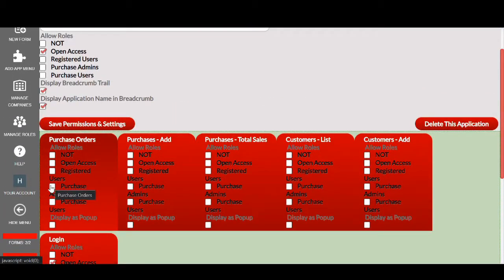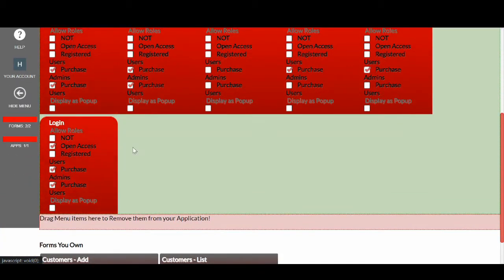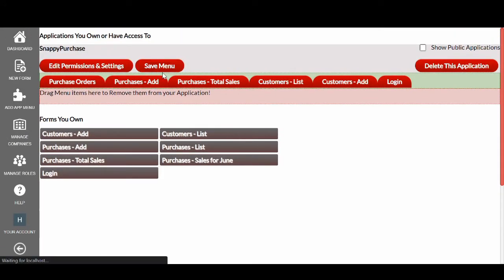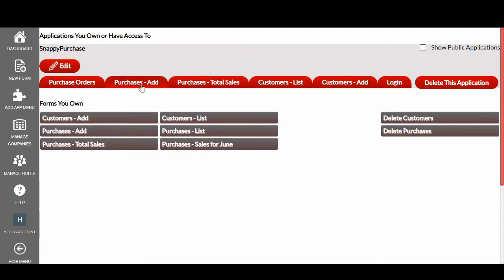Now, Purchase Admins and Purchase Users are going to have access to the Purchase Orders section, and they're also going to be able to add new purchases to the application. I don't really want anybody to have access to the sales reports, but I do want the Purchase Admins to be able to add new customers, but not the Purchase Users. Now if we save permissions and settings and save the menu, they will now have access.